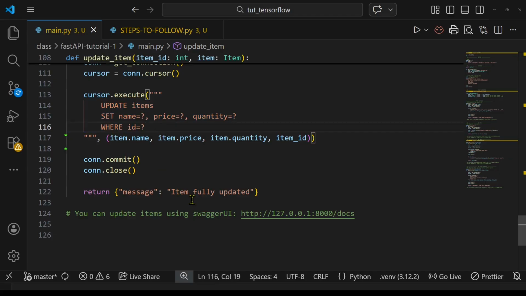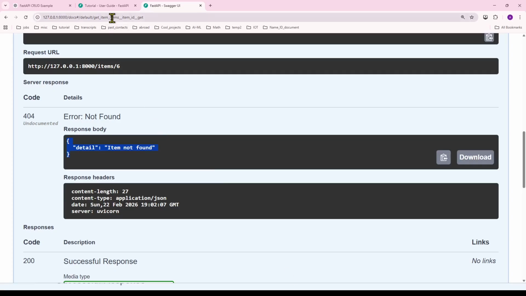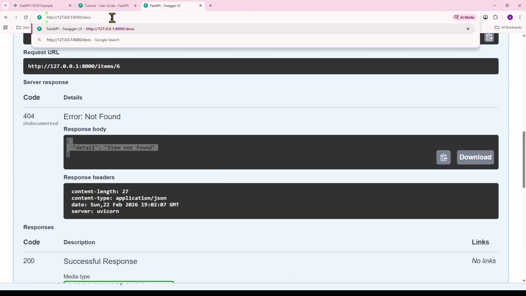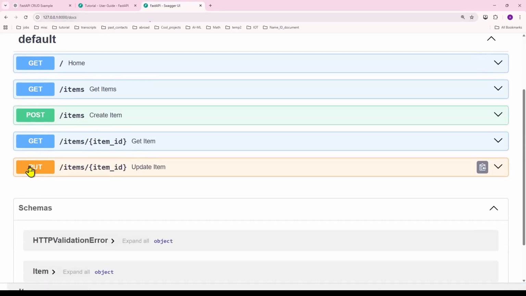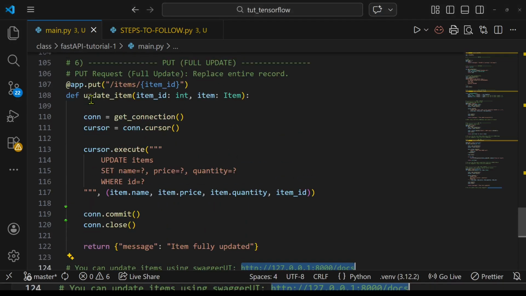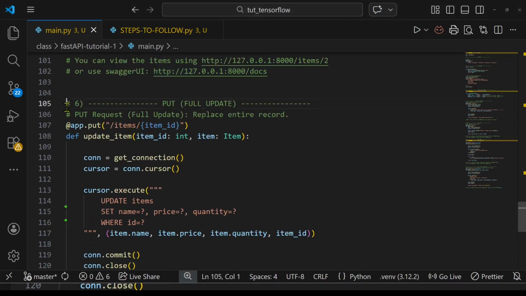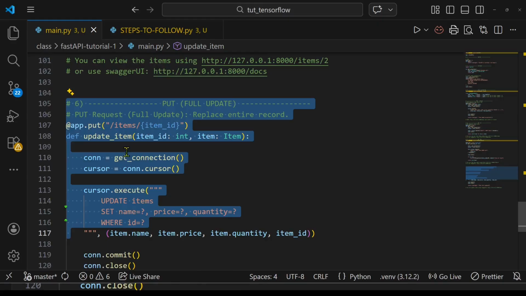And now let's update an item using Swagger UI. I'm going to go to this particular URL. So Control C, go to that URL. I'm going to just paste it over here, enter, and there you go. Now you're going to see the put request right here. This put request came from this code right here. This one is responsible for that put request.